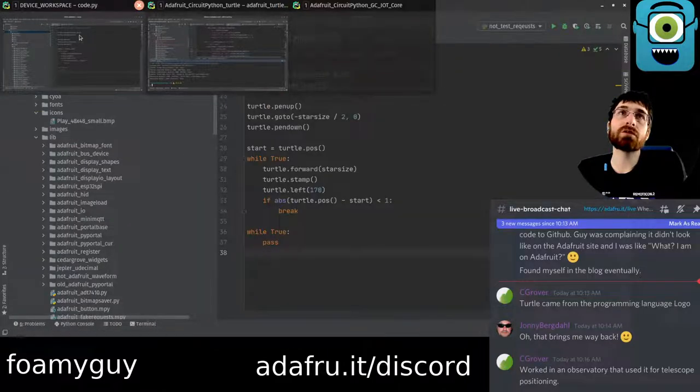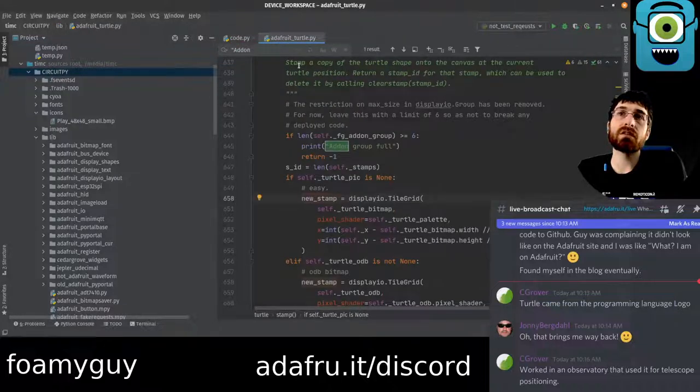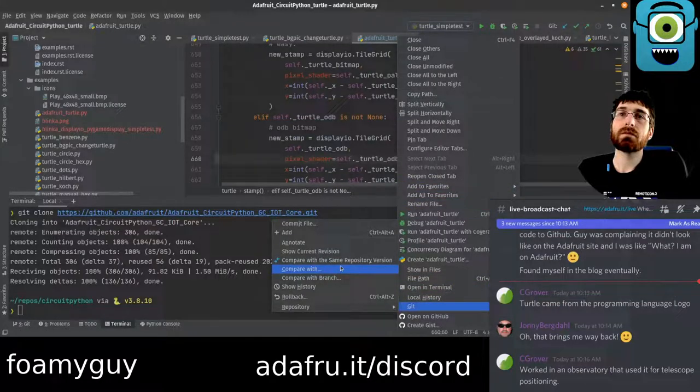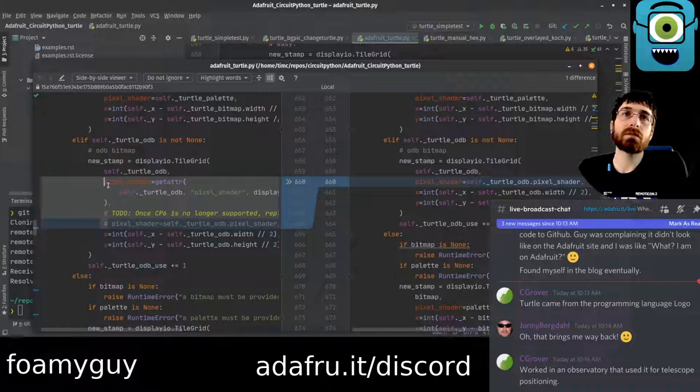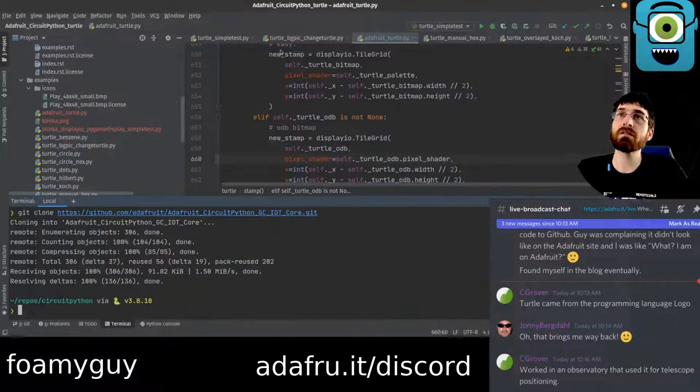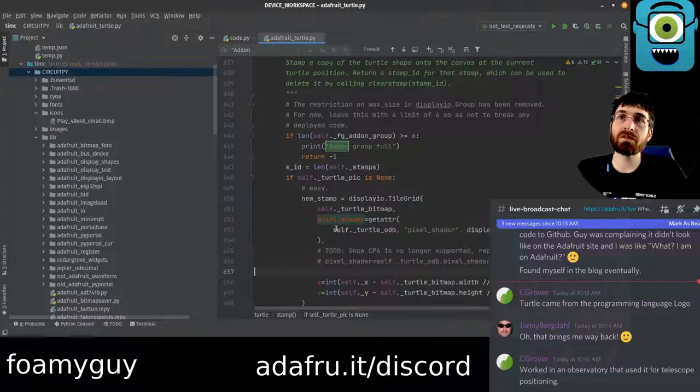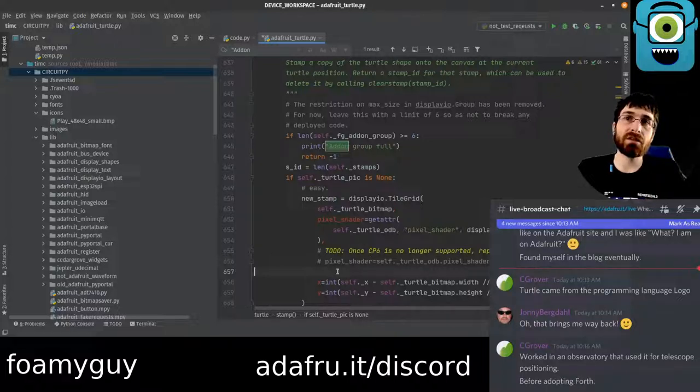Oh, you know what? I did make actually one other change. Let me swap back the one other change I did. So the other thing I did was this pixel shader. Yeah. So we had this code before, which was like, set up the pixel shader this way. And then we had this comment there that was like, after we're done supporting CircuitPython 6, then come back and change this out with this thing.